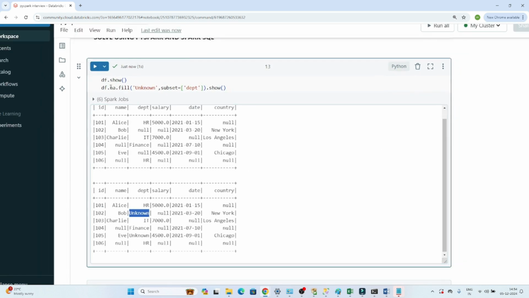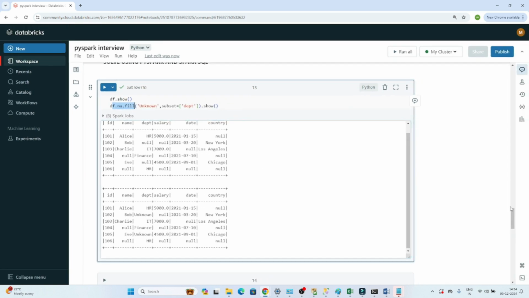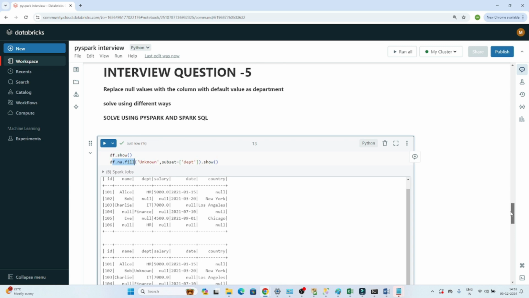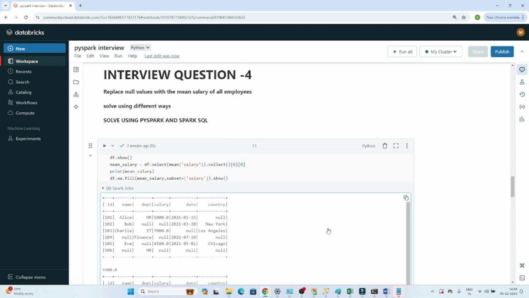So df.na.fill, this one you have to remember whenever you have to handle any kind of null value. This actually helps. And in a subset you can mention the particular column name. Try to practice, because this kind of question is generally asked, like how to handle null values and all. So do practice.